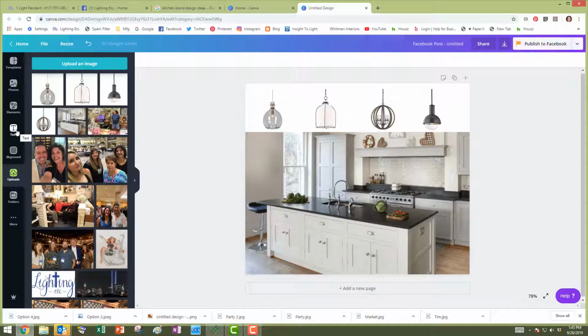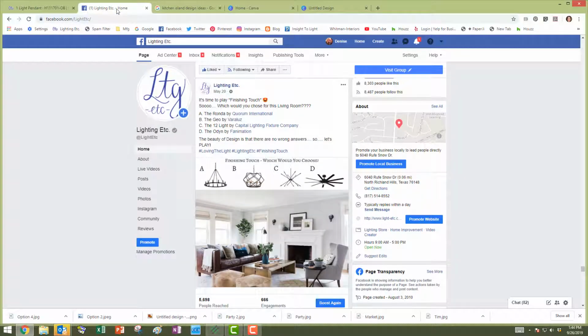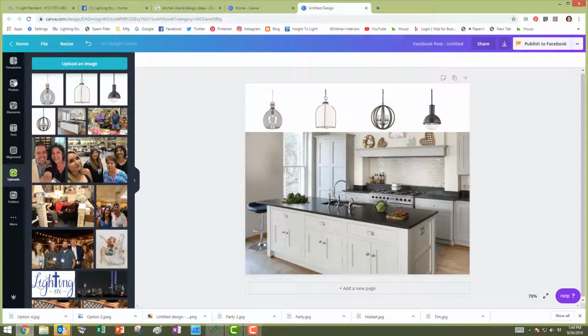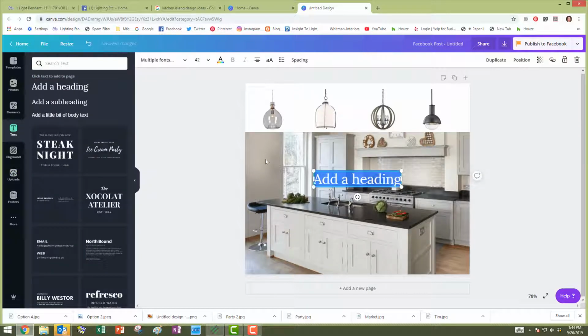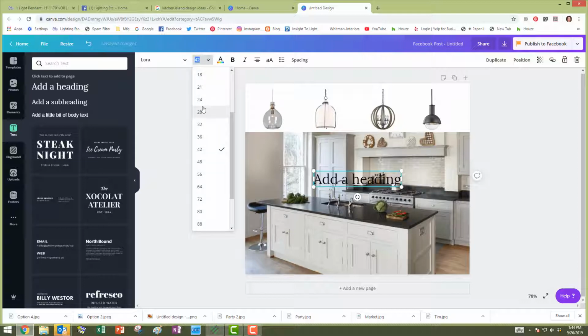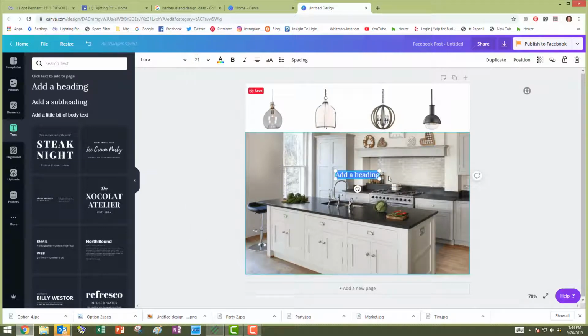So now we're going to grab some text, and let me look and see exactly how I worded it before. Finishing touch, dash, what would you choose? So we're going to grab our text over here. We're just going to grab a heading text, and we're going to have to make this a lot smaller. We don't want a ton of text on our pictures because Facebook does not like that. We are going to say finishing touch. Oops, misspelled touch. How do you spell touch? Oh, T-O-U-C-H. There we go.